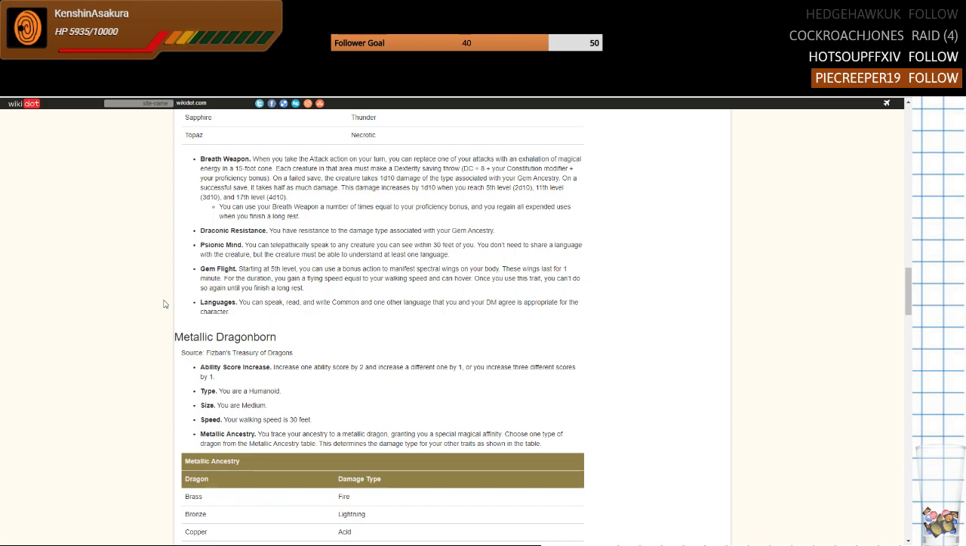They also get gem flight. Starting at 5th level, you can manifest special wings on your body, and these wings last for 1 minute. During that time, you gain a flight speed equal to your walking speed. You can do this once per long rest. Yeah, if I remember correctly, they talked about the gem dragons being psionic in nature, so it's just their whole theme, I guess.